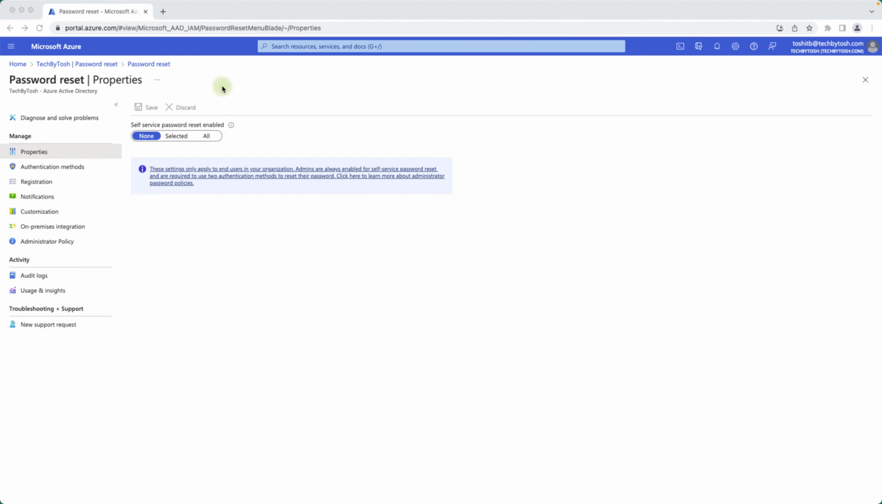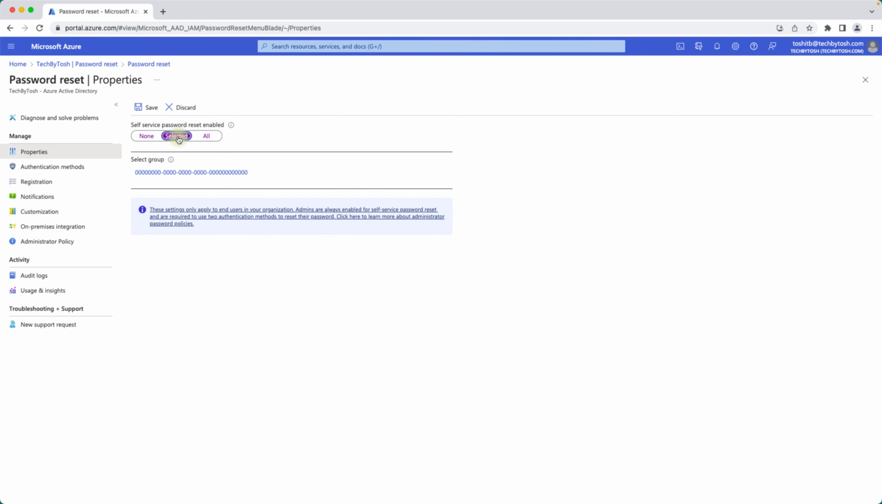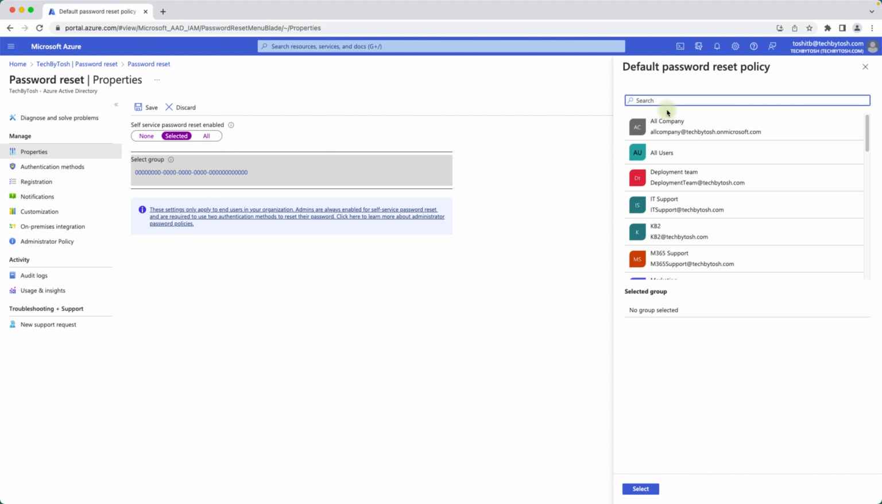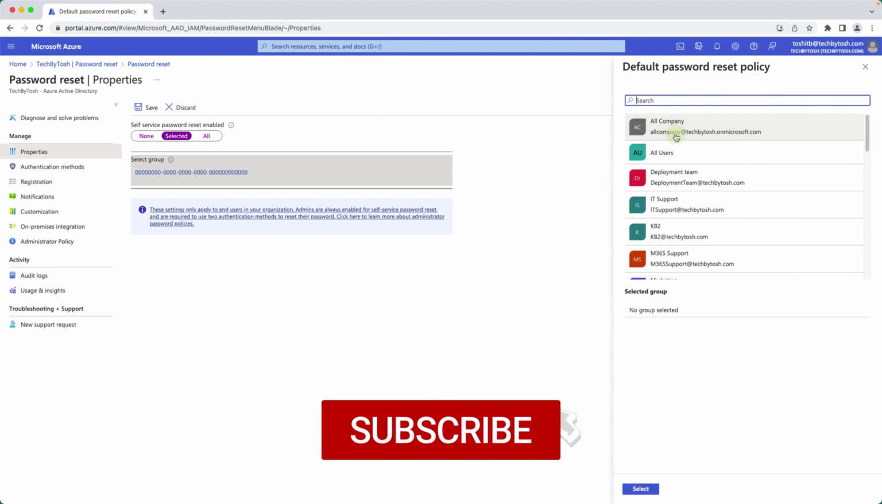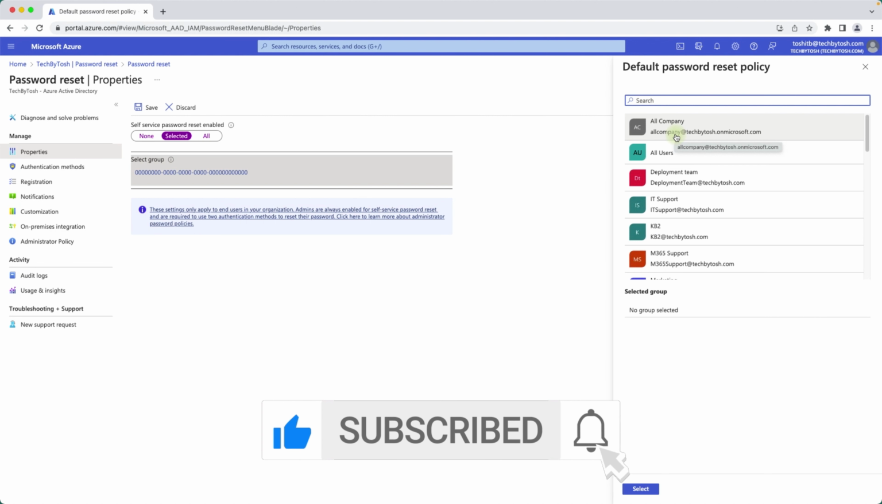Now, on the password reset page, we have these options to enable self-service password reset. Currently, it is not enabled, but we have options to enable it for everyone within the organization or for selected, which is basically for a group. If we keep on selected, then obviously I will need to select a group which I want to enable it for. Now let's go ahead and create a group first and see how this will all hang together.